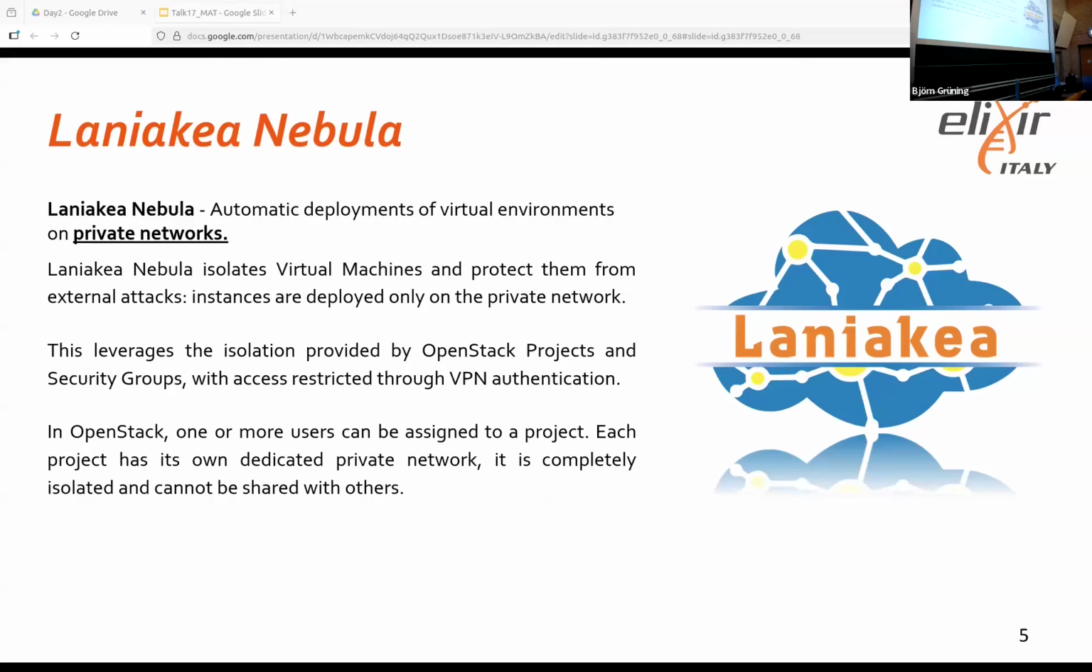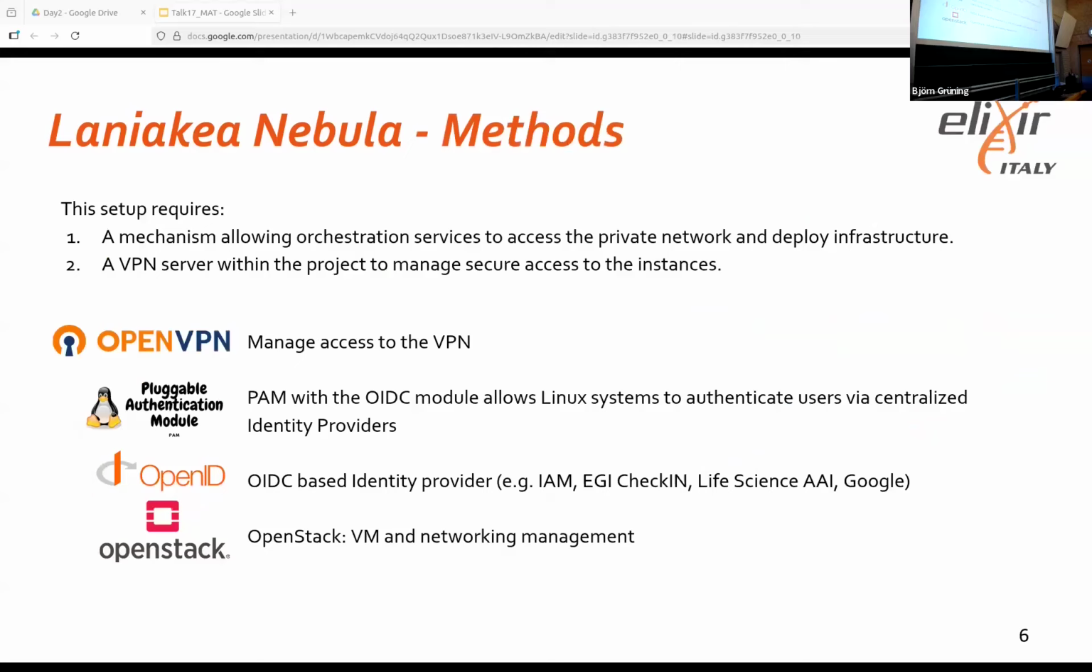the cloud providers. So for doing this, we need just two ingredients: an orchestrator, so a way to deploy the virtual machine and configure Galaxy, and a VPN manager. In this case, we are going to use OpenVPN and the PAM with OpenID Connect module, which will authenticate the user and also check the authorizations. Of course, OpenID Connect and an OpenStack platform.